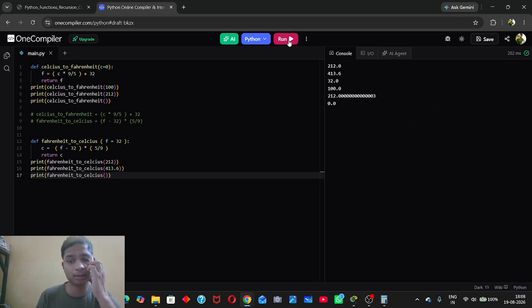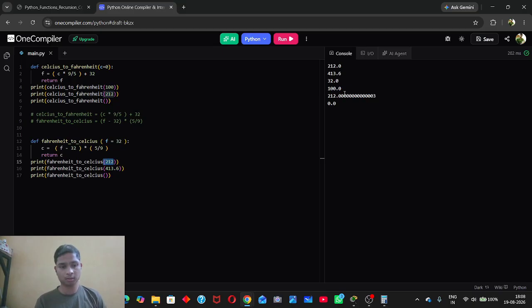Here you can see that we are getting an output of approximately 212. In the second case, where we have our input as 413, we are getting 100 as output. When we have 212 degrees Fahrenheit, we are getting an output of 100 degrees Celsius.